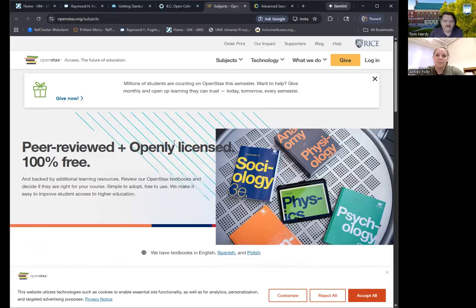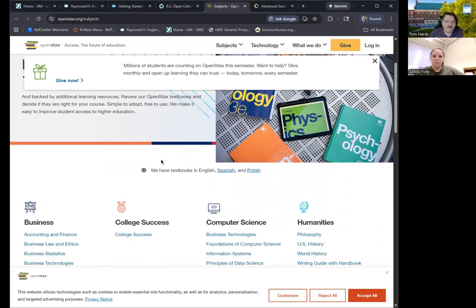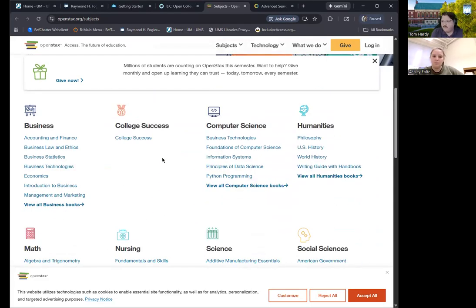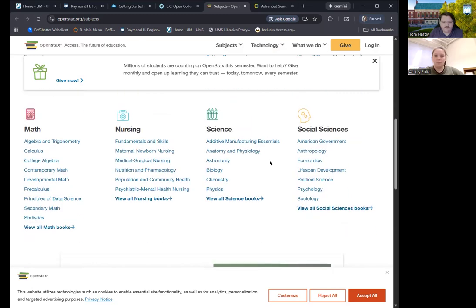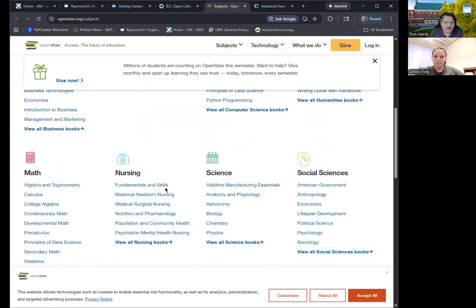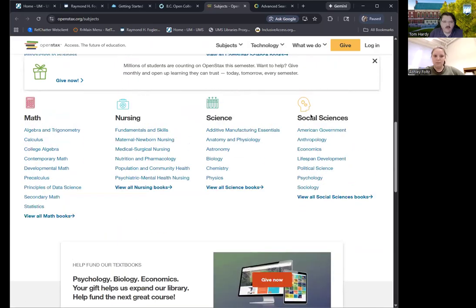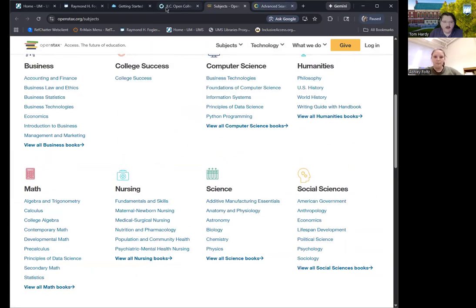OpenStax probably has the most textbook-like things you're going to find. You can actually buy these physically. They do offer physical bound editions, but the online versions are totally free. And then you can see it has everything from computer science to humanities, nursing, especially for healthcare. And this is just kind of understanding what is out there.